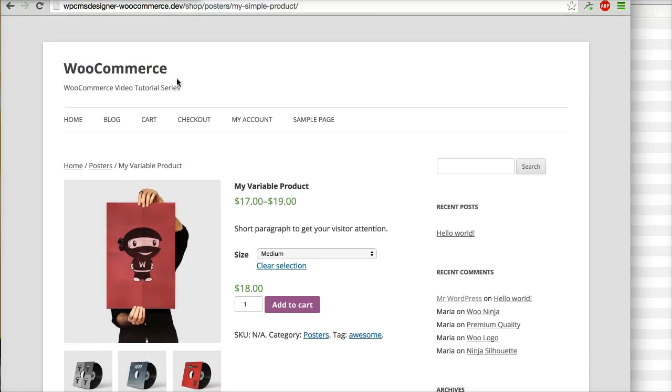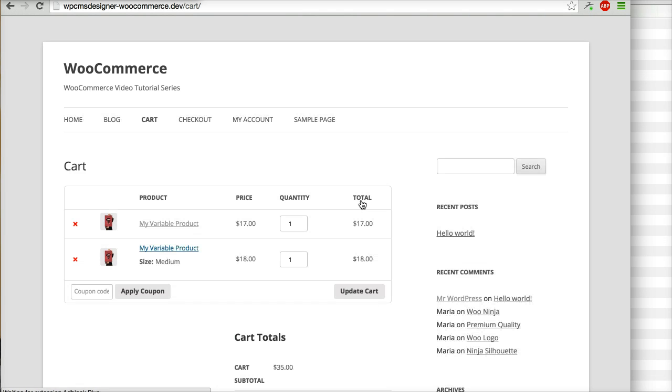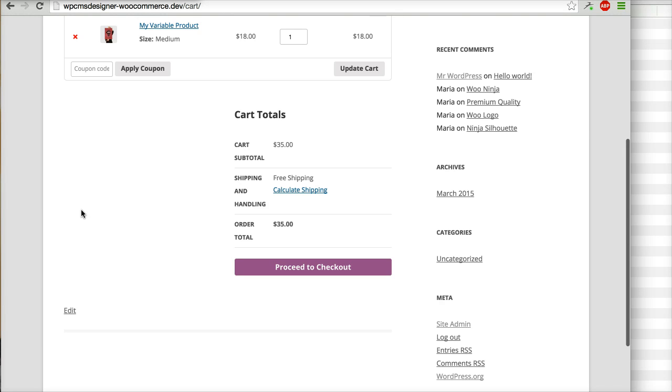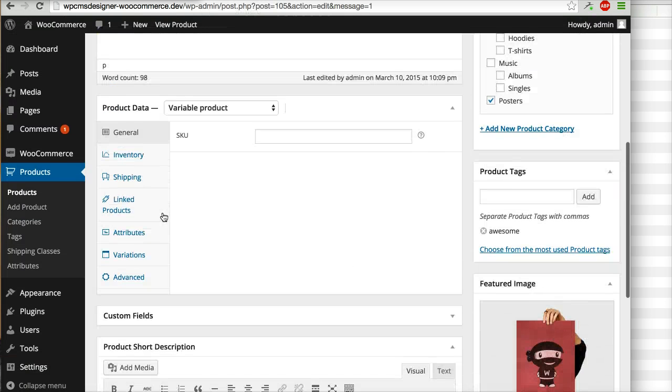And then what are cross-sells? Basically the same, but it will be displayed in a different area. If you click add to cart and you go to view cart, cross-sell products will be displayed here. For example, let's edit this product again.